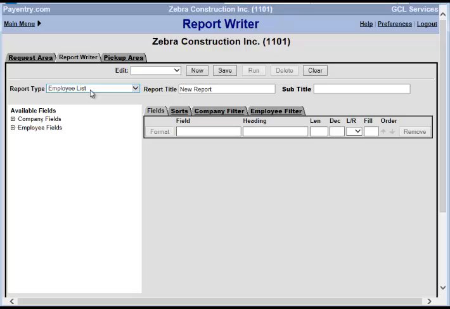Once you've chosen Employee List, the next thing you want to do is give your report a title. We are going to set up a year-to-date insurance report. And we could give it a subtitle if we needed to. Don't need to, so I'm going to skip that.